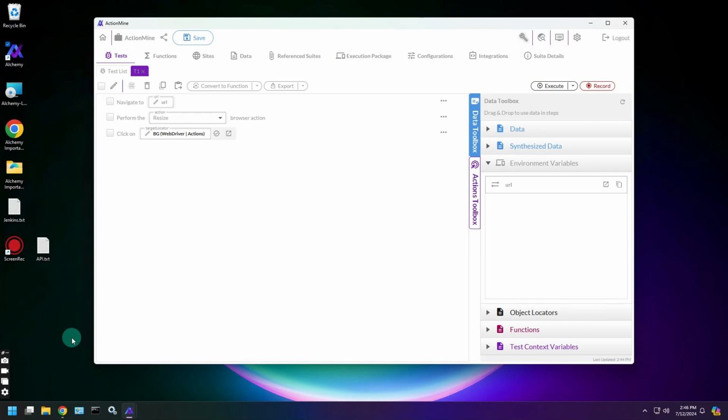This time we're going to be talking about custom actions in Alchemy. Out of the box, Alchemy provides a lot of standard actions that you can use in your tests, like select and click and type and all kinds of verification actions.